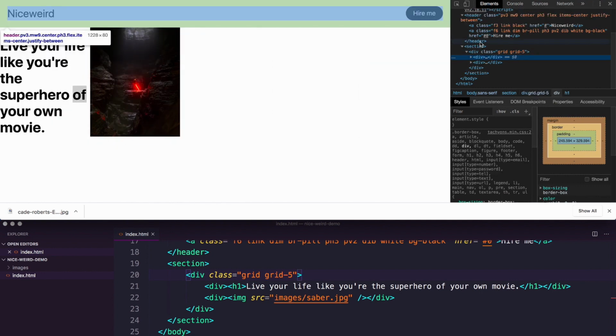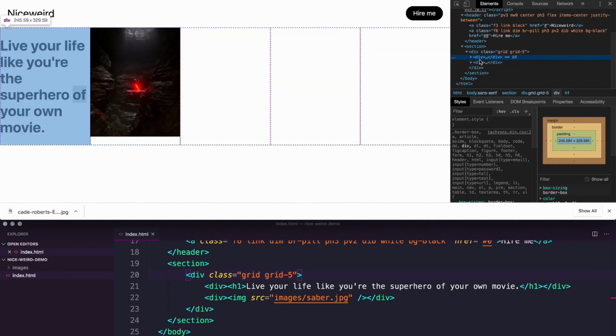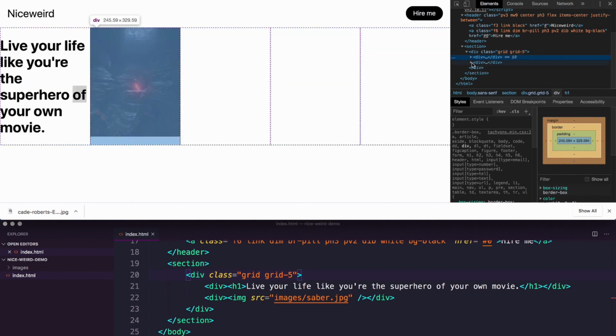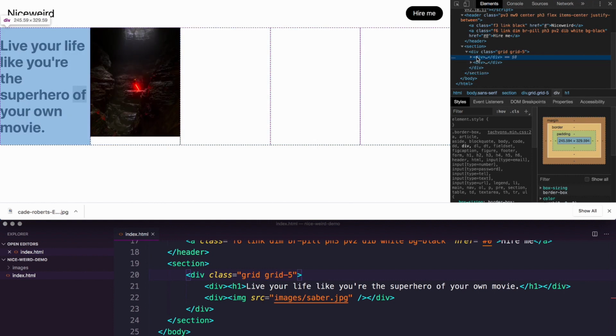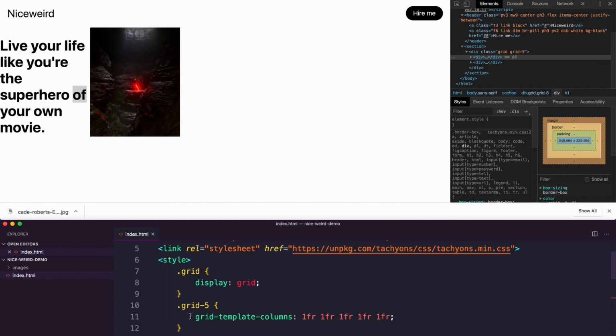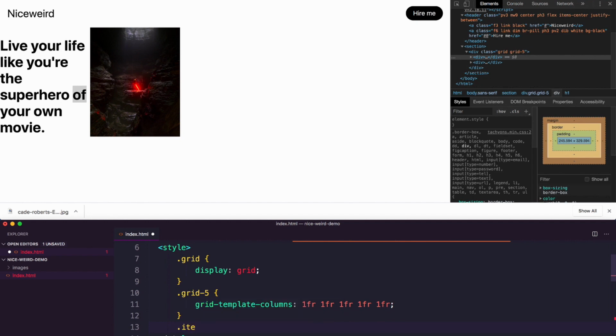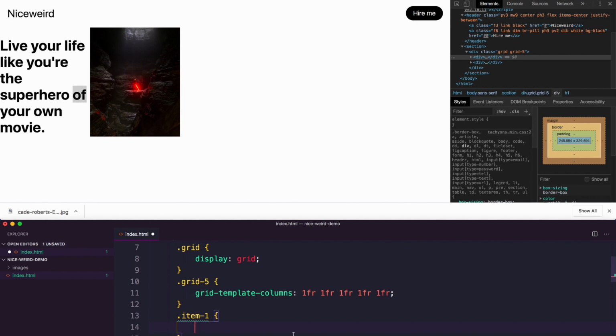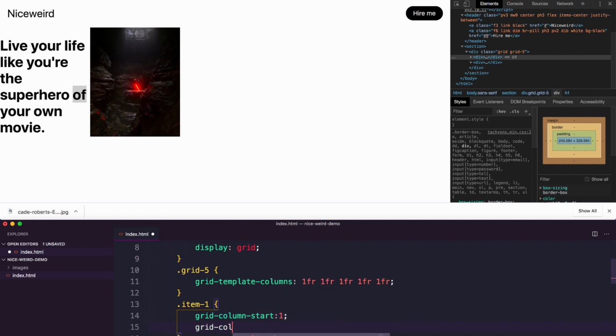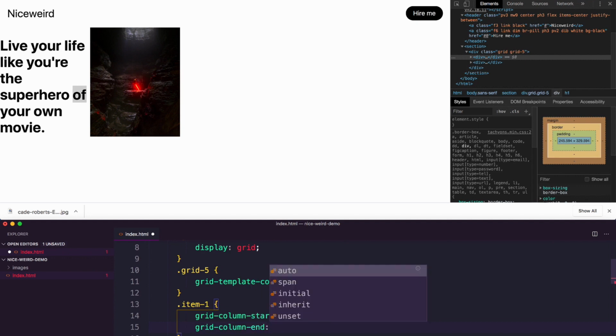So here we have the first column and the second column, but what we want to do is we want the image to fill up the last 3 columns, and the first one to fill up the first and the second. So what we're going to do, we could do another class called item1, and grid column start from 1, and grid column end on line 3, I believe. So Command save.